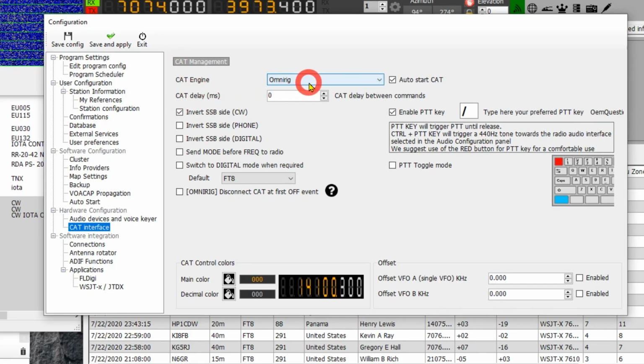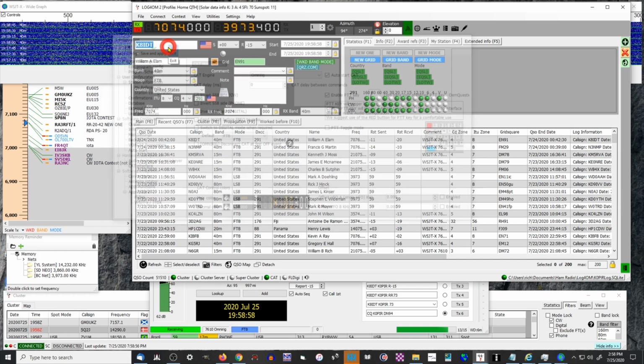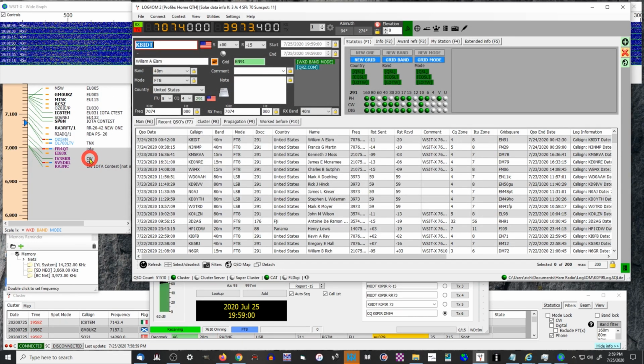This is where we have OmniRig set up for the CAT, and then invert the CW, because if you don't do that, double click on the CW, it'll go to CW-R, and it'll be reversed. So go ahead and check that off, and then you'll be set. Double click on the CW, it puts it in CW mode. Okay, let's go back to WSJT-X and make a contact.